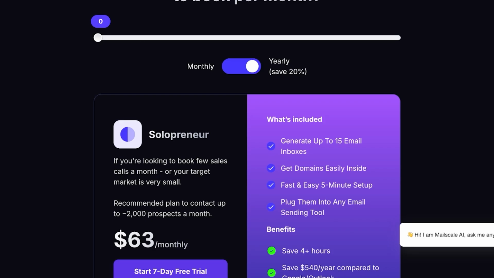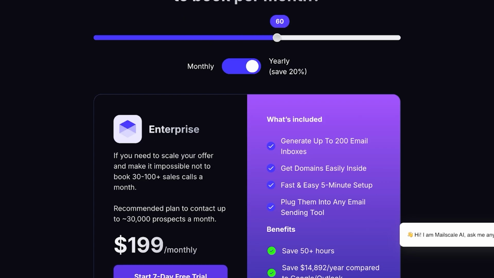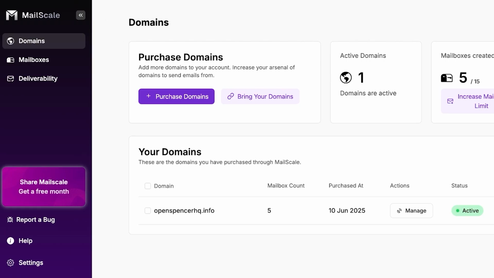And if you're on the solopreneur plan, you have 15 inboxes. On the business plan, you have 50, and on the enterprise plan, you have 200 email inboxes, which you can plug into any tool. So this is how you can get started with Mailscale email marketing.